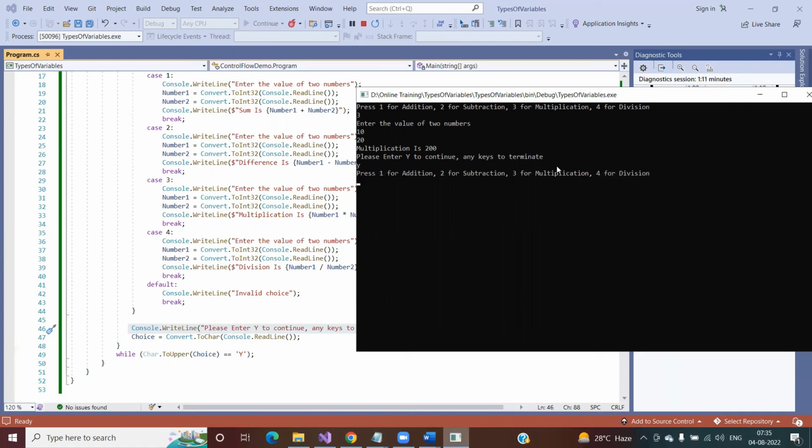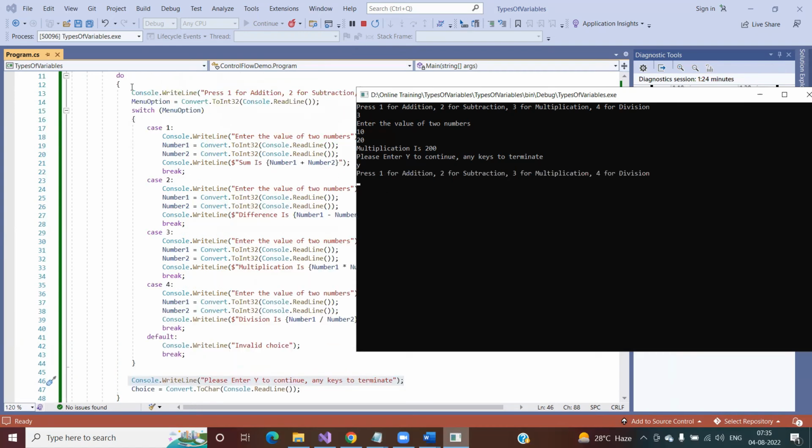And as soon as I press Y, see what happened. Now this choice variable stores this Y, then this condition will be checked. Y equals Y, is the condition true or false? The condition is true. Condition true means the loop body is going to be executed once more. So it is asking now what operation you want to perform. Now I'm entering 1. Again, it will ask me to enter two numbers. So I'm entering 10 and 20, and the sum is 30.